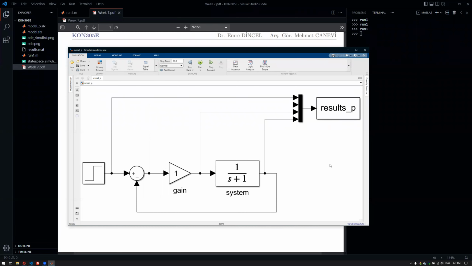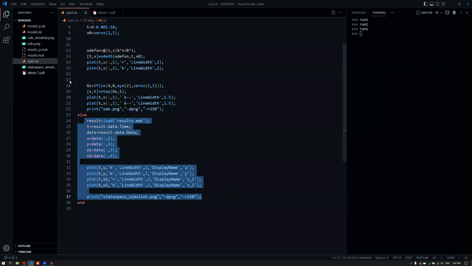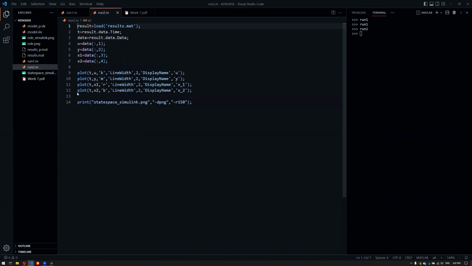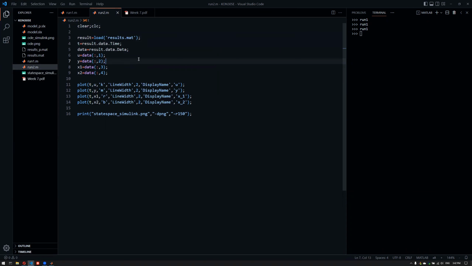So that's quite nice. Now, what I'm going to do is I'm just going to run this for now. I guess it should work because 1 divided by s plus 1, divided by 1 plus 1 divided by s plus 1, should give us 1 divided by s plus 2. So we should have a stable closed loop here, and it should work basically. So let me just get this part here and open up another run file, run2.m. Go up to this point here, clear, clc. And now we have the results.